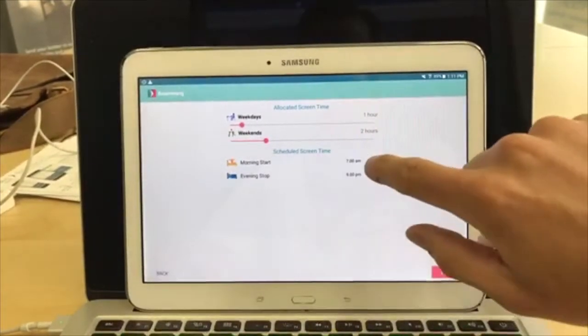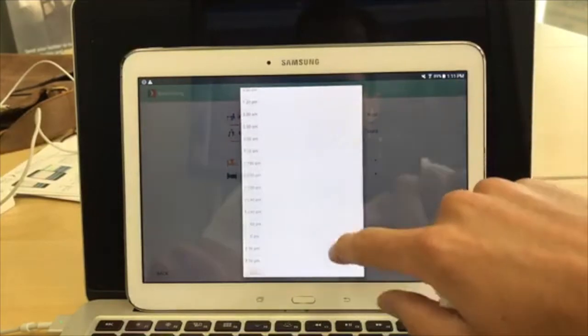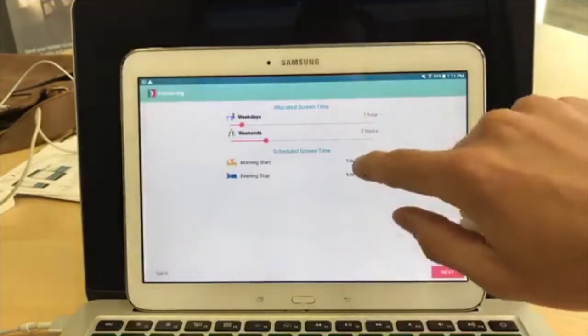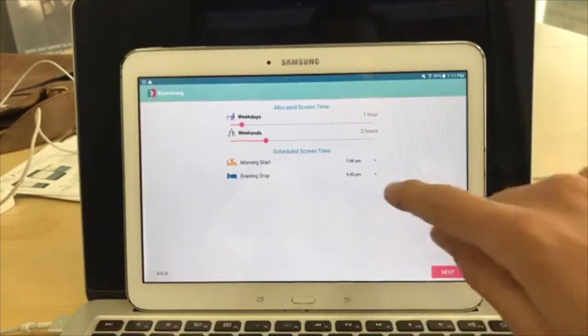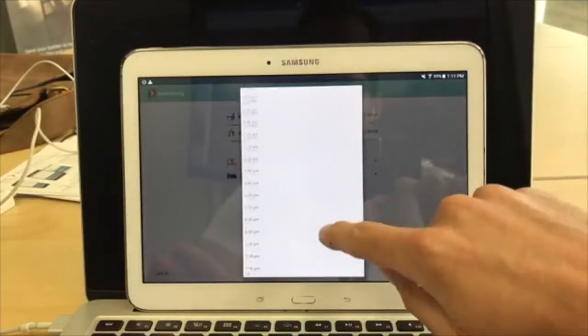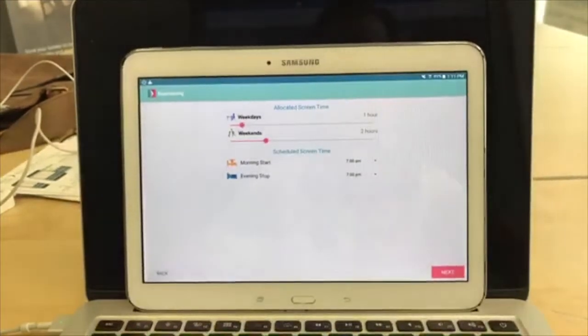And then here, same thing, we have a schedule time. Pick any type of schedule you want. So here what we have is a morning start. So when should the device be available in the morning? And then when should the device go to sleep at night? And then you can tweak this for whatever you see fit, okay?